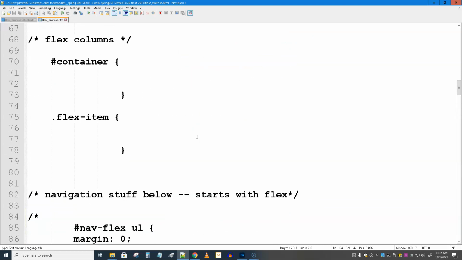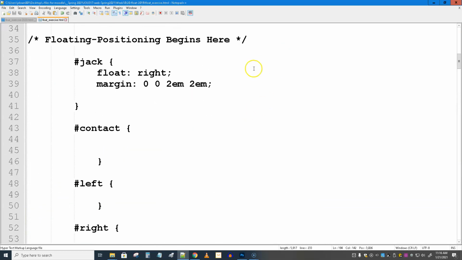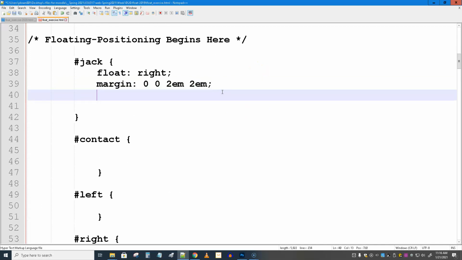Where are we? Go back up again. Here we are. Okay, that photo is 600 pixels wide. I just know that, or you could figure it out yourself. And that's because I named it with 600, right? So we're going to say width 600.